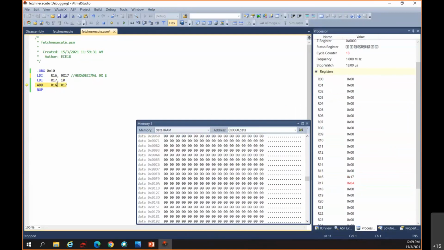Then when this line goes to the next instruction, what happens? Now you execute the second instruction here, which puts 10 into R17. If you don't put any symbol in front of this number, the value belongs to a decimal number. So 10, if you convert to hexadecimal, is 0A. So 0A is put into R17.